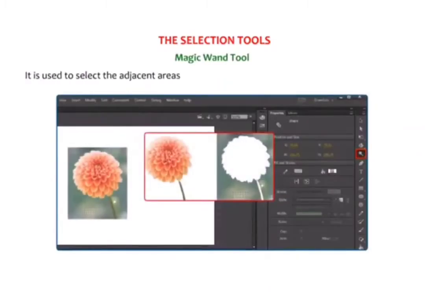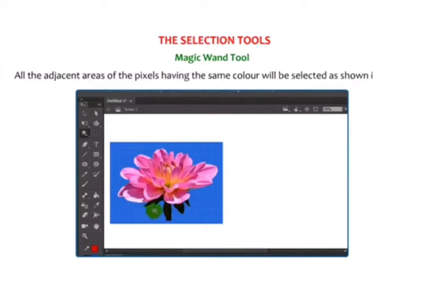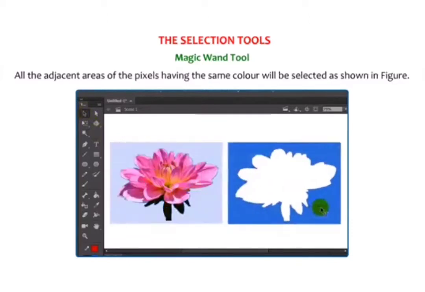Magic wand tool on page 76. It is used to select the adjacent areas of a bitmap graphic that contains the same colors. Click on the magic wand tool. Click on any part of the image. Anywhere you can click. All the adjacent areas of the pixels having same color will be selected as shown in the figure 6.15. You can see.